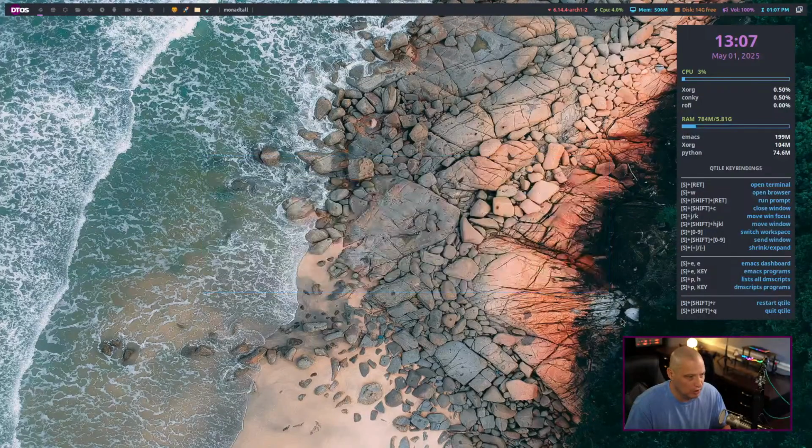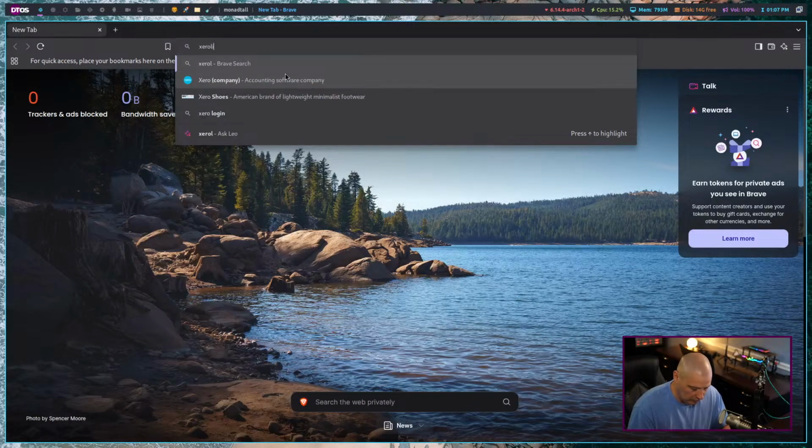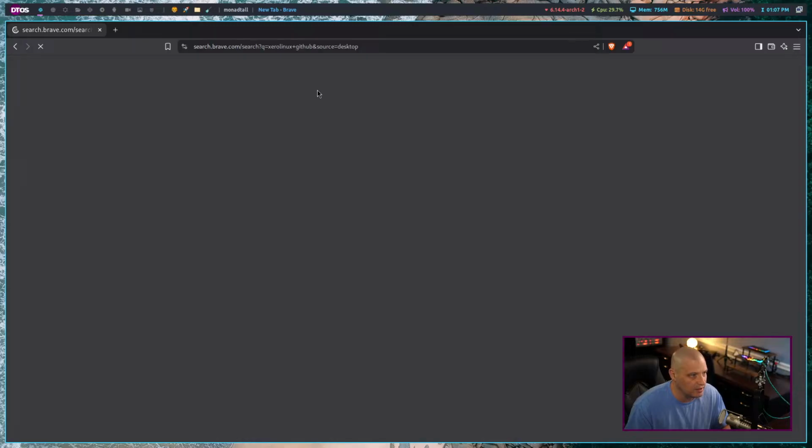Let's go to the Brave browser here. Of course, I opened it with Rofi. Remember, there are key bindings for it. There was also the launcher here. Zero Linux. I'm assuming this is on your GitHub.